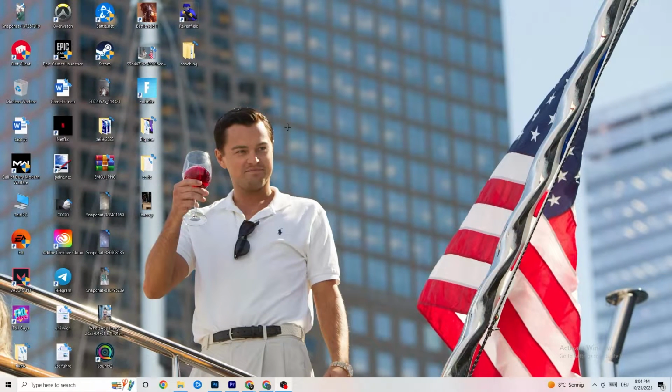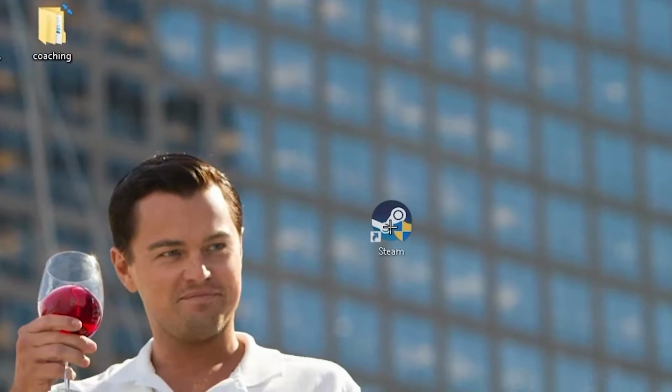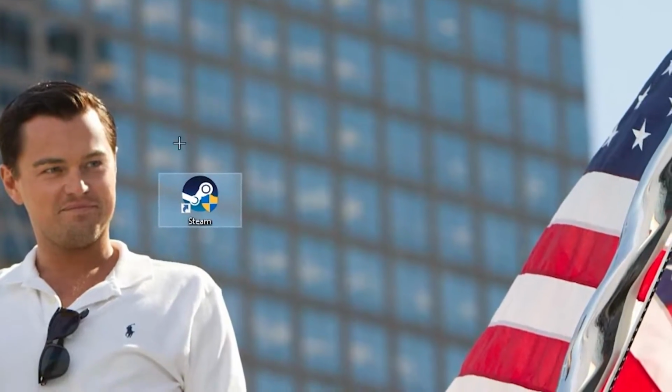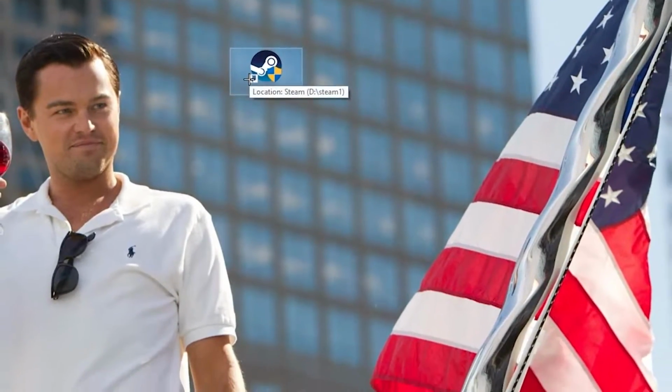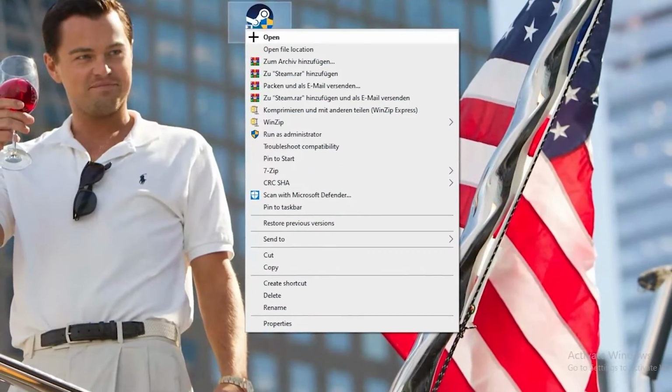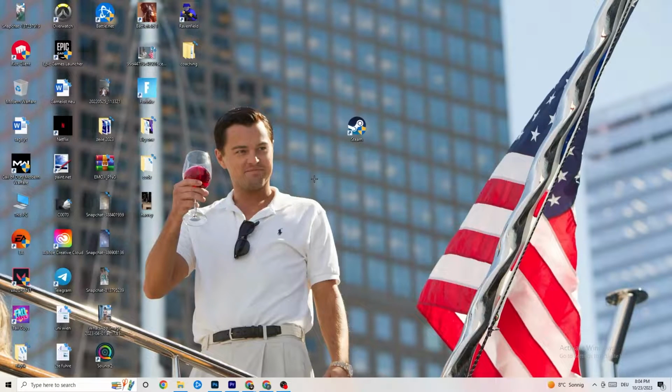So the first step you want to do is going to be to go to your launcher. So for me it's Steam. You're going to drag it into the middle of your desktop. You're going to right click it, and afterwards you're going to click run as an administrator. This will cause your launcher to pop up and start, and I want you to launch your game in the launcher, and probably this will fix your issue.